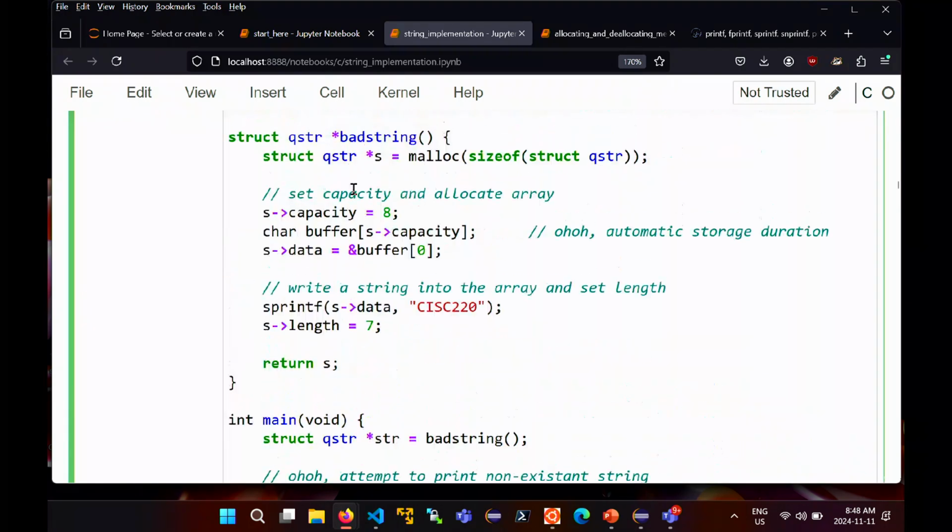So never, ever set your data member to point at an array that has automatic storage duration. That array always must be allocated using dynamic memory allocation.